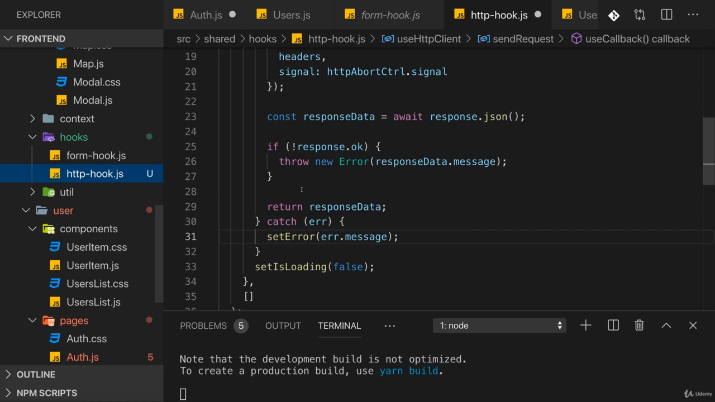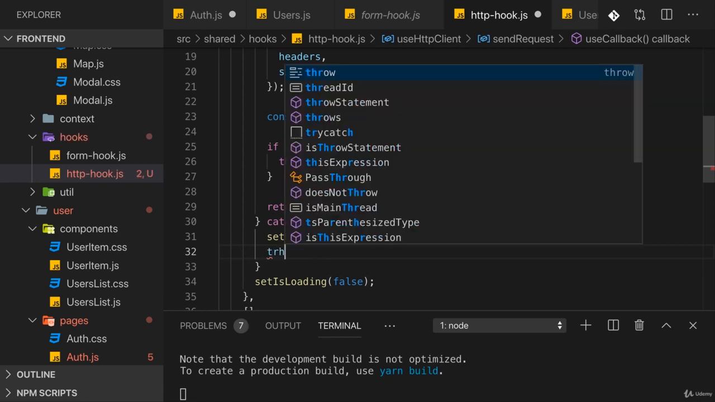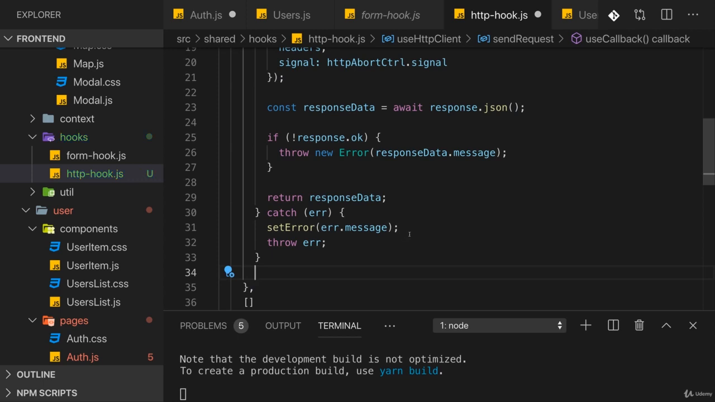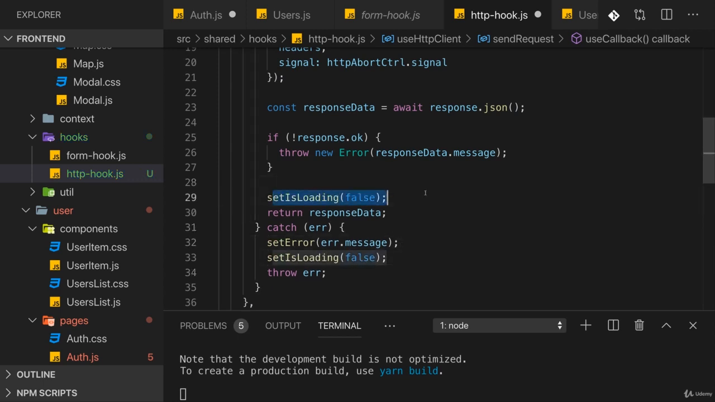So a little improvement here actually should be that if we do have an error, yes, we set our error, but we then also throw the error again, so that the component that uses our hook has a chance of knowing that something went wrong. And therefore, setIsLoading should be set here, and also here in the success case before we return the response data. So now I am again throwing an error here in the custom hook, in the function there.